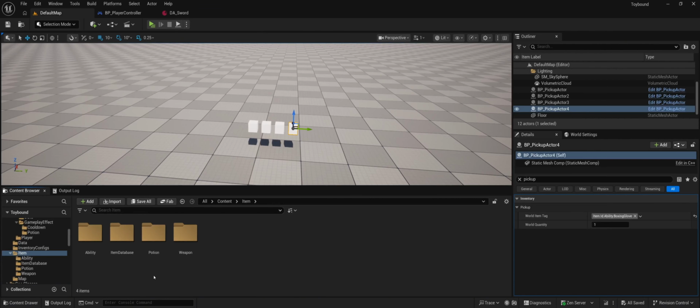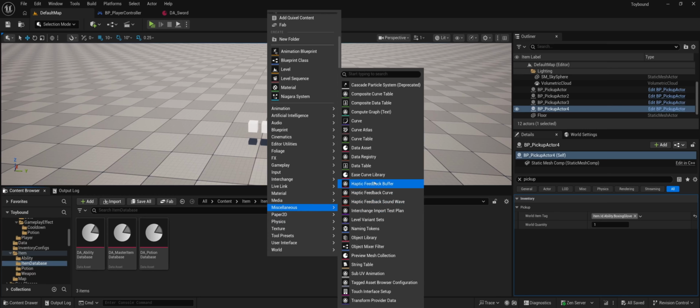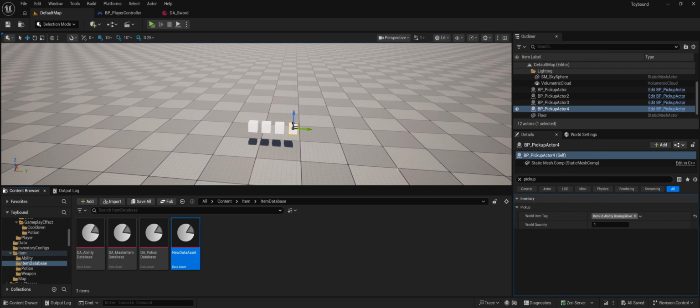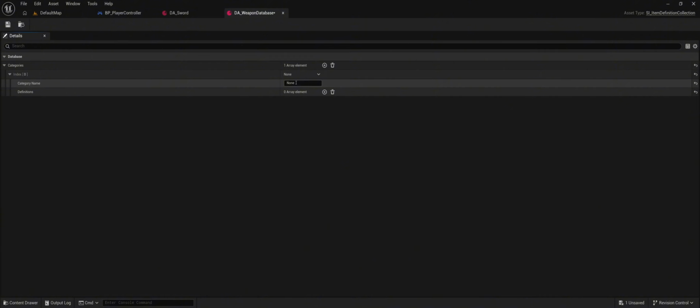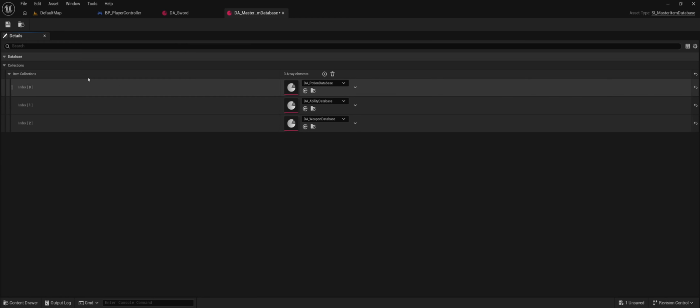I'm going to go to my items folder, find the item database, and create a new one here. So let's do miscellaneous, let's do data asset, find the item definition collection. That's going to be a weapon. Let's do weapon database. So all my weapons can go in here. Let's do weapons or just swords. So this is a category for all the swords. So all the swords in the game can go in here, right? Great. And then add it to the master item database here. Weapon database, go in here.